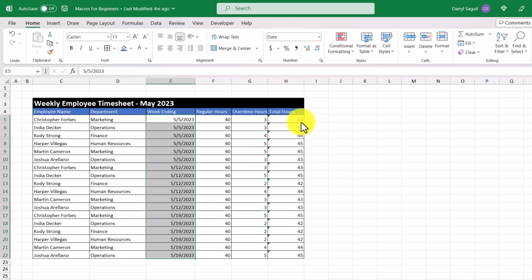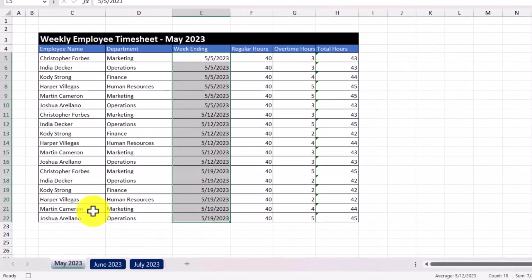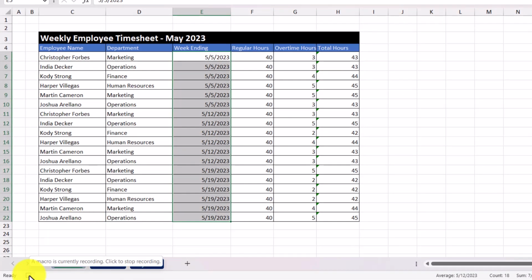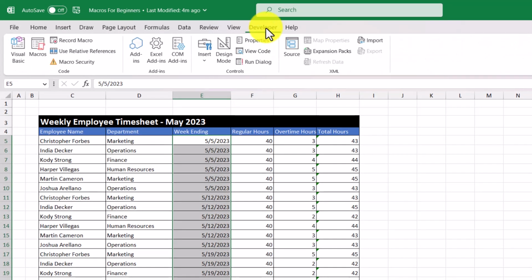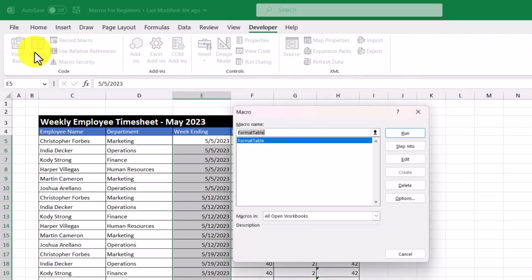So now I've finished formatting my data and I'm ready to stop recording the macro. The way to stop the macro is to go to this area down here and click this button to stop the recording. Now that I've stopped recording the macro, let's take a look at what's been created. Now to see the code that's behind the macro, we just head up to the Developer tab and then click on Macros and then go to Edit.